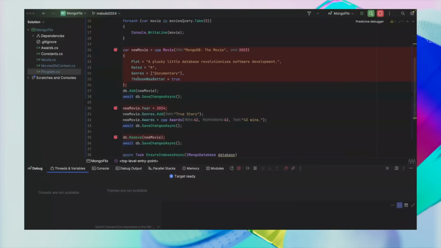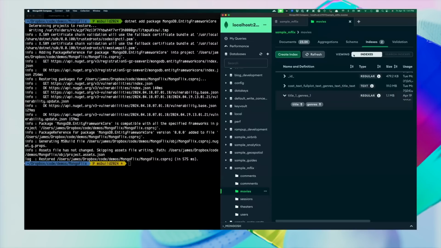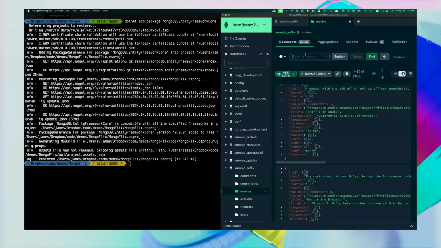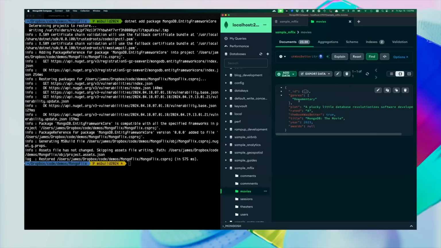You'll notice that we've got this new field that we created, the book was better, and I'm going to jump over and look for the book was better with the value of true, just so we can only find that new document that we added. So you'll notice that it has a single genre which is documentary. It's rated A for awesome, and it was put out in the year 2023 and has received no awards.